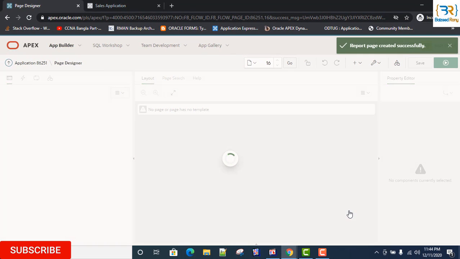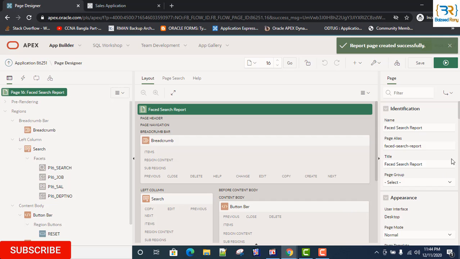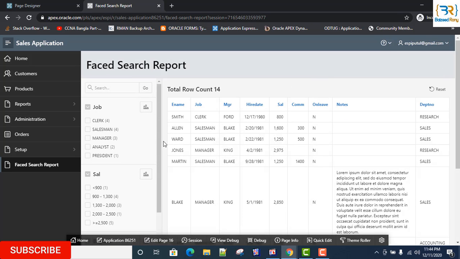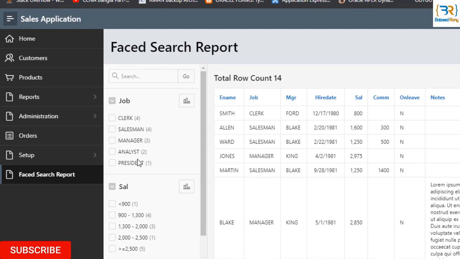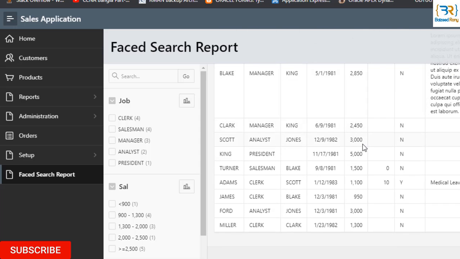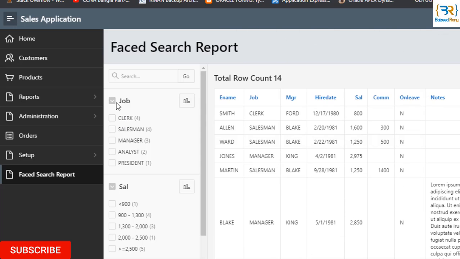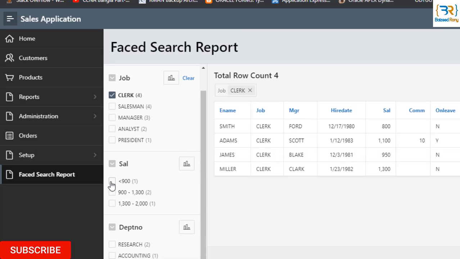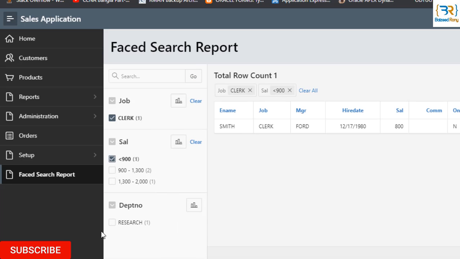Okay, the Faceted search report is already created. Click on run. Yes, here I can see the Faceted search on the left side. Here I will select on, here I can see all the data. Now I will sort it: clerk, salary. Now I can see here all the searches are working properly.